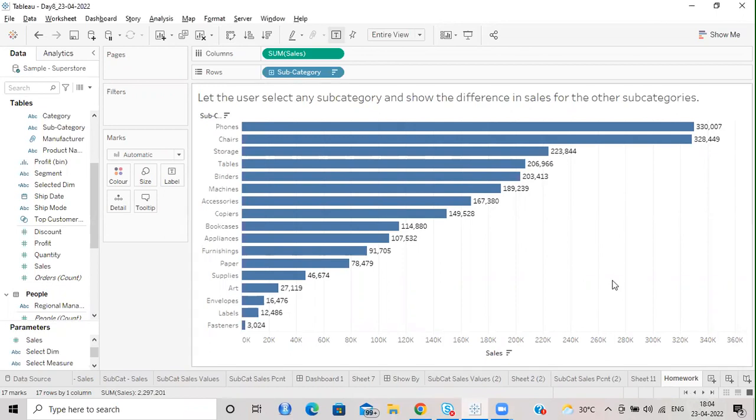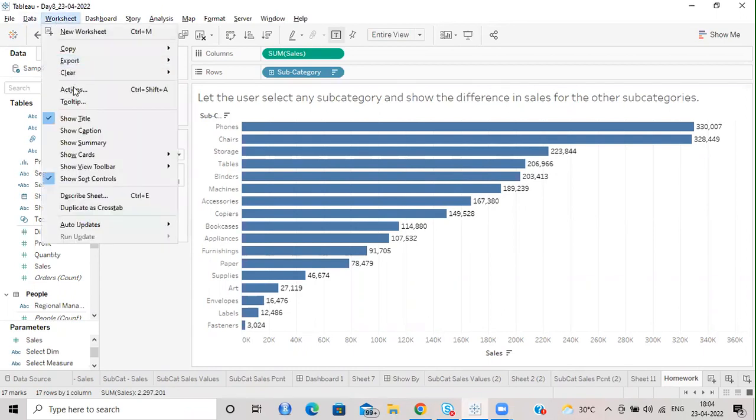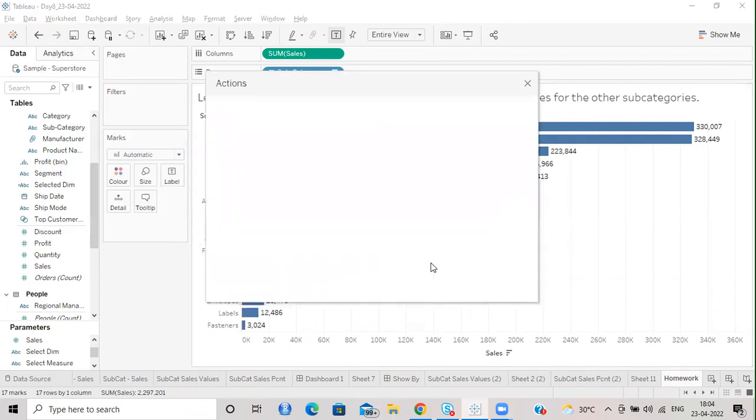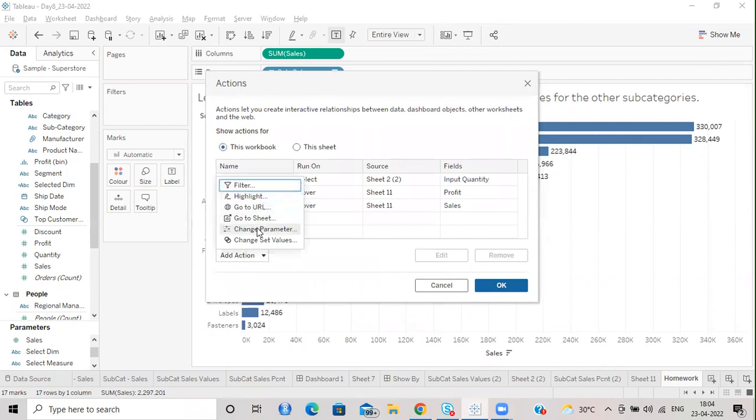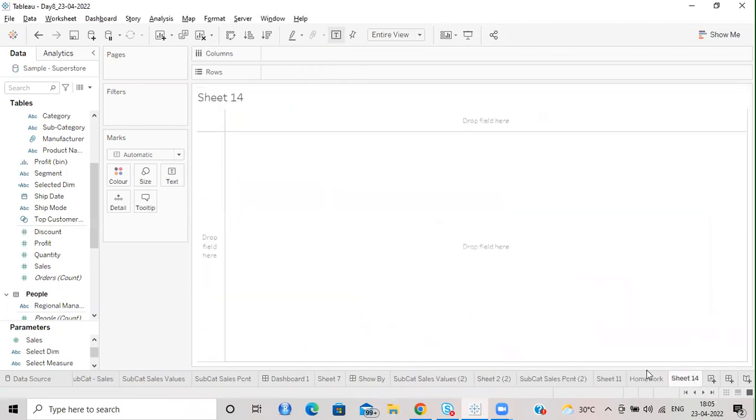All right, now we are done with parameters and parameter actions. Similarly, in the actions, there is one more value. We have covered all 5 now. Now there is one thing called change set values. To change set values, we first need to know what a set is. Now I will get into sets. Again, a very important concept.